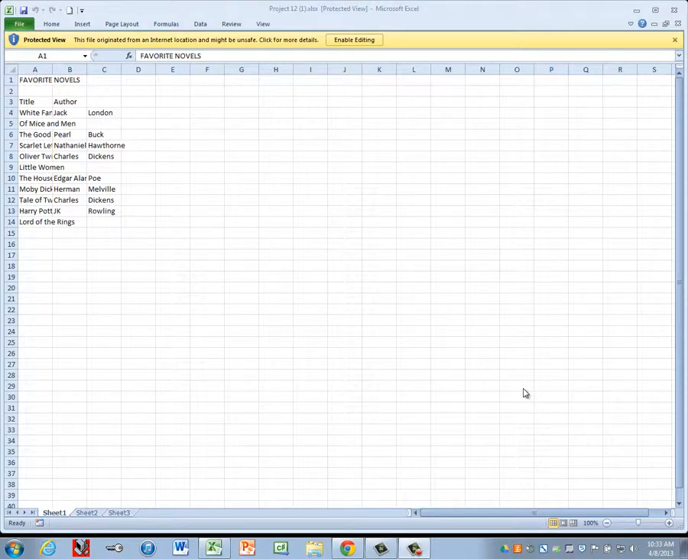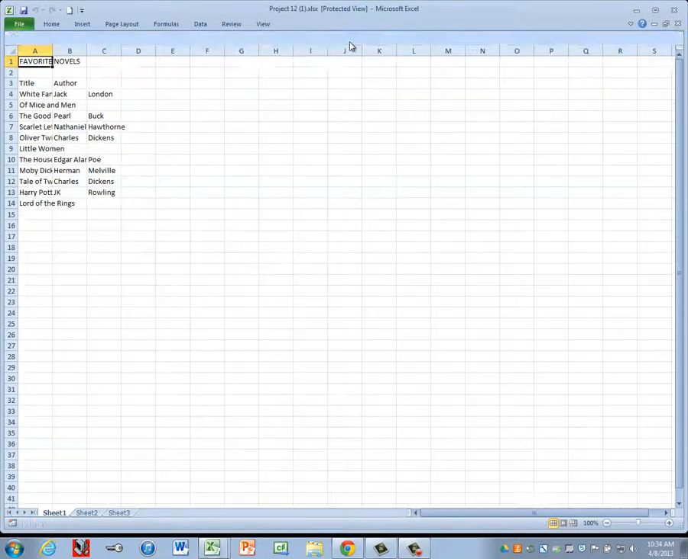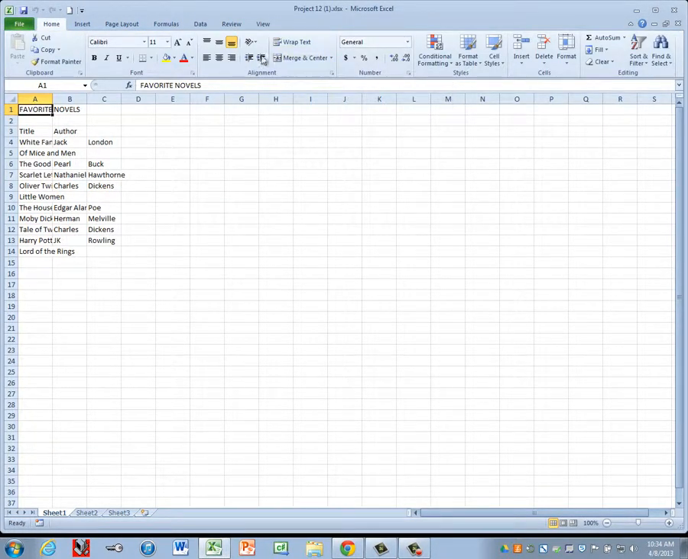This tutorial is to help in completing Excel Project 12. To begin with, you were asked to download a file from Canvas. This is what the file looks like once it's been downloaded. You do need to come up and click on this Enable Editing option. That makes it so that we can see all of our ribbons and make changes to our file.